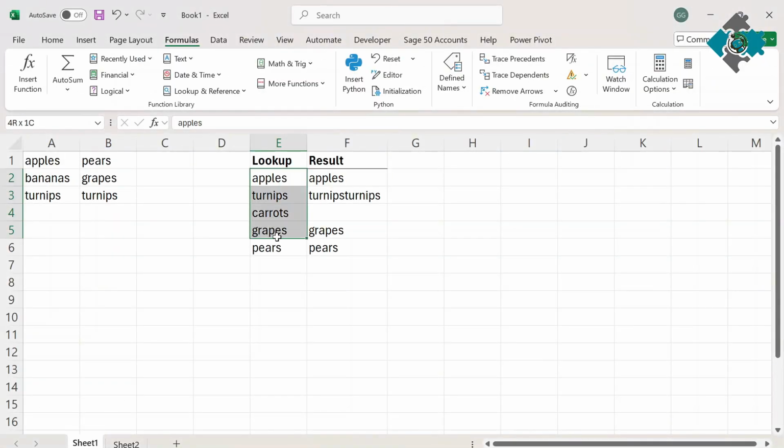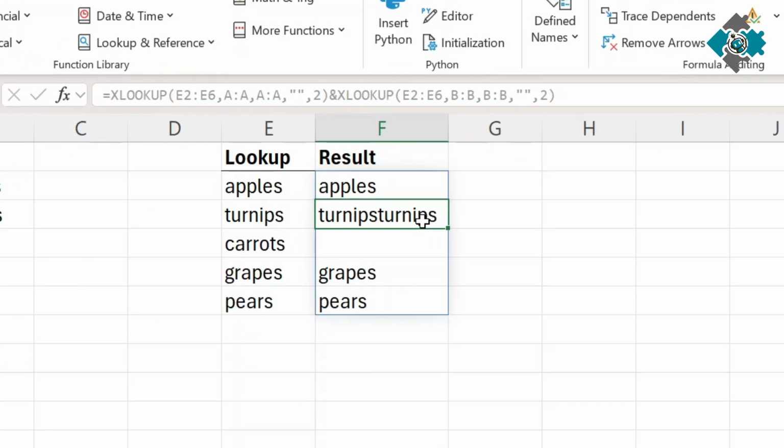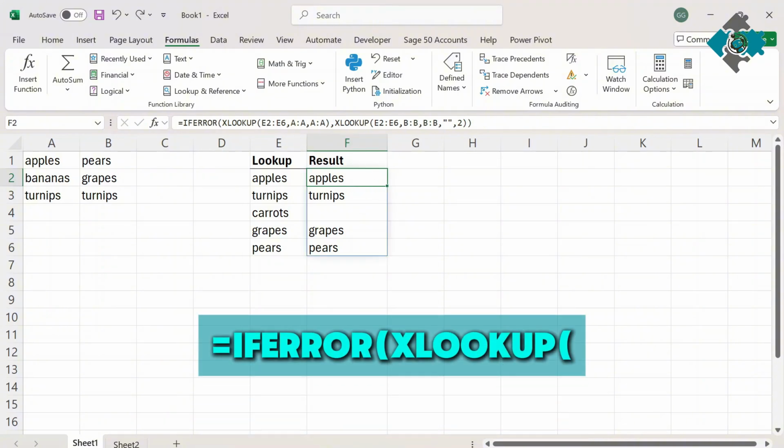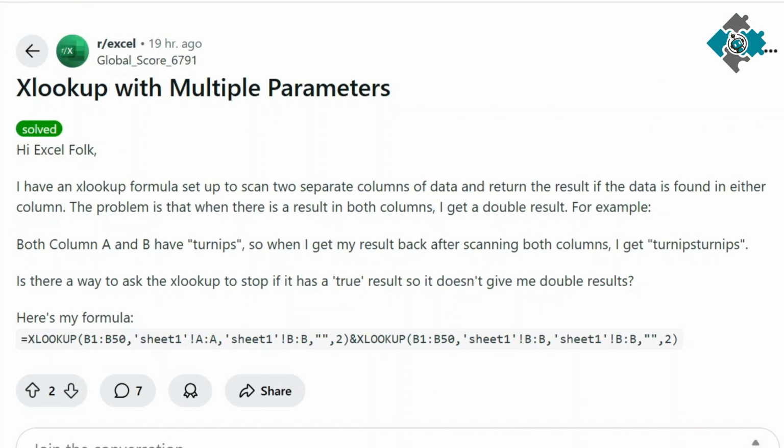Ever tried looking up values across two different columns and ended up with duplicates like turnips? Yeah, that's the wrong way. So let me show you the right way using IFERROR and XLOOKUP. So here's the problem. They have an XLOOKUP scanning two separate columns. If both columns have the same result, then it comes back with a double result. For example, if column A and B both have turnips, then they get the result turnips, which is definitely not what we want.